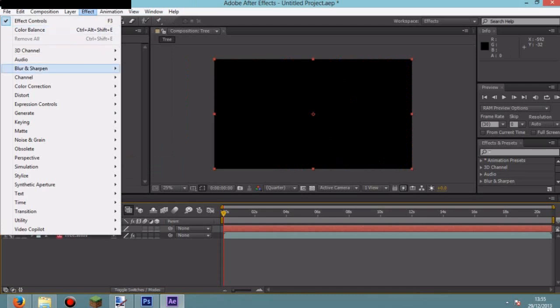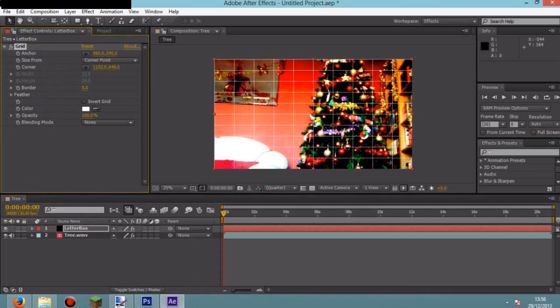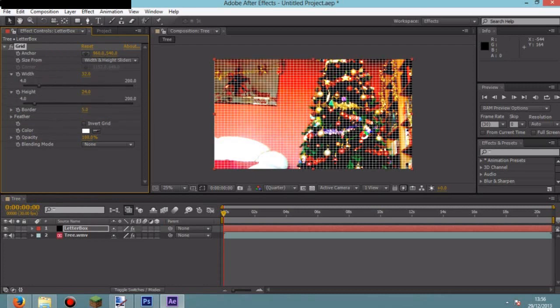Then go to effect, generate, grid. Notice we got the grid here. First thing we're going to do is change the size from corner point to width and height sliders.